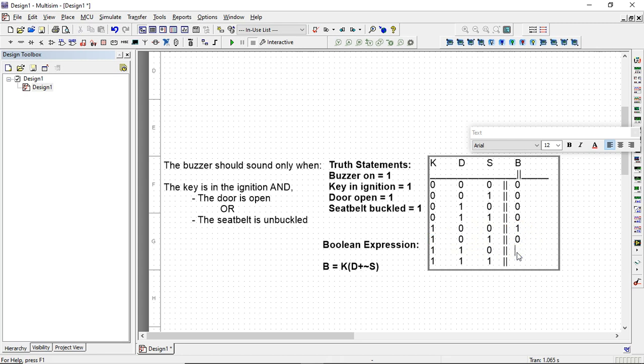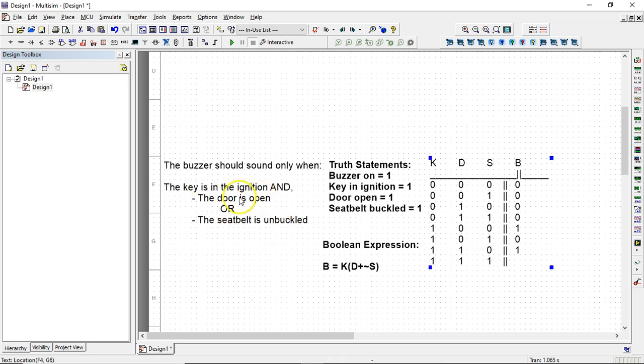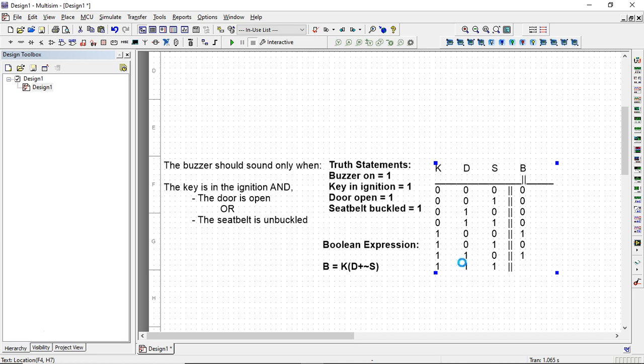For this line, the second to last one, the key is in the ignition and the door is open, so my buzzer should be sounding. And the very last statement here, the key is in the ignition, the door is open, and the seatbelt is buckled. Now the seatbelt's buckled, so you might think, oh, my buzzer shouldn't be going off. But remember, it's the door is open or the seatbelt is unbuckled. The door is open. Oops, let me undo that.